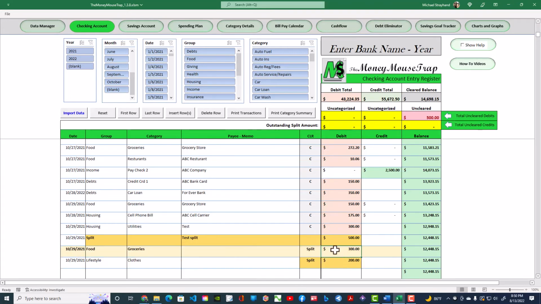That's all there is to it. That pretty much covers how to use the transaction registry. Again, if you get stuck, just press the Show Help button.